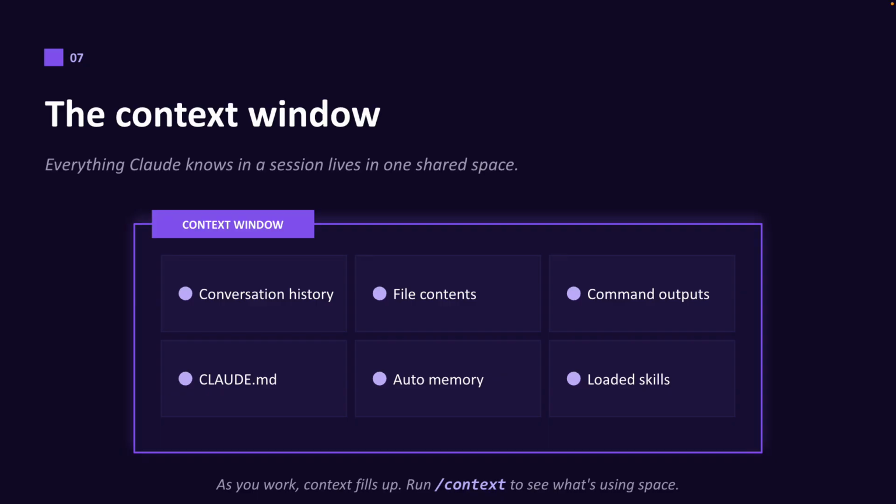The bigger your task, the more goes in. And here is the thing: when it gets too full, instructions from early in the conversation can quietly get lost. That's where you may have noticed that Claude forgets some of the previous conversation, and that's exactly the reason. It's because of the context. And if you want to see what's in your context space, just do /context. Next, we will talk about what happens when context fills up.